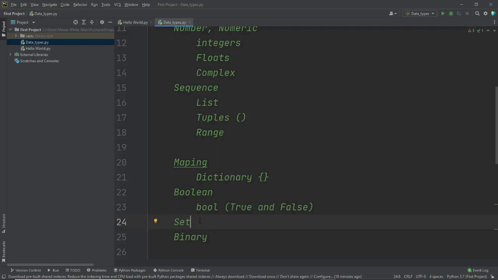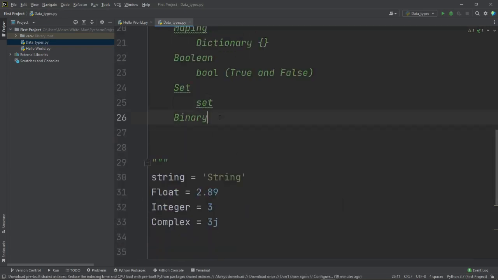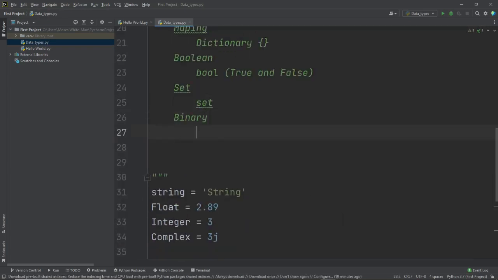Also, we can categorize data types under sets, and under the set category we have set itself. And lastly, under binary, we have bytes. We have bytearray, and many others.